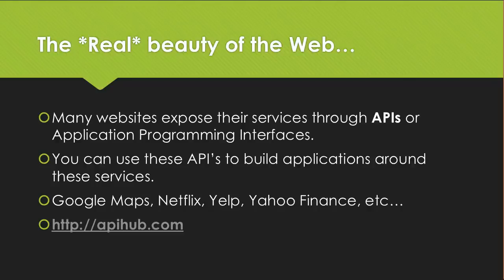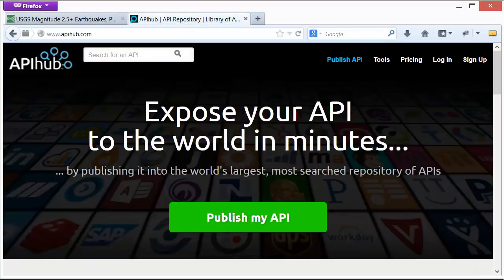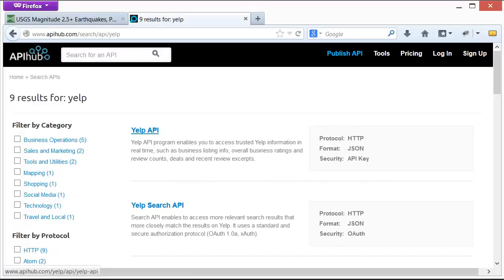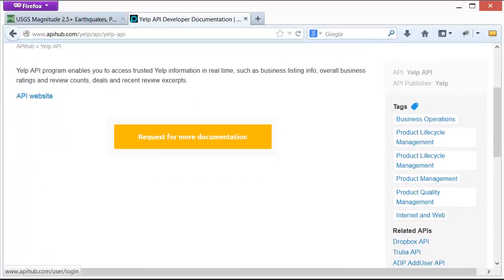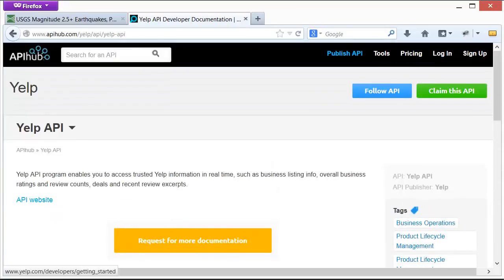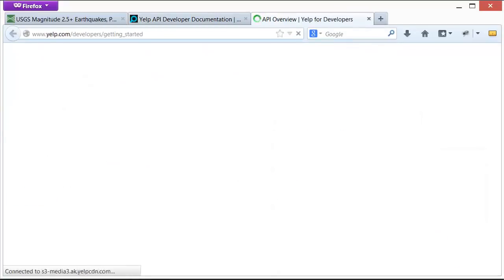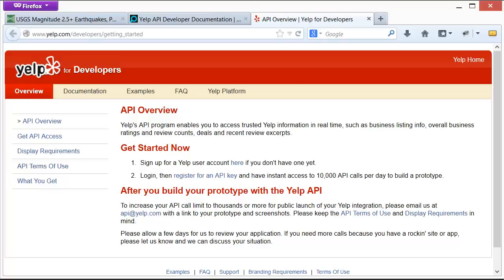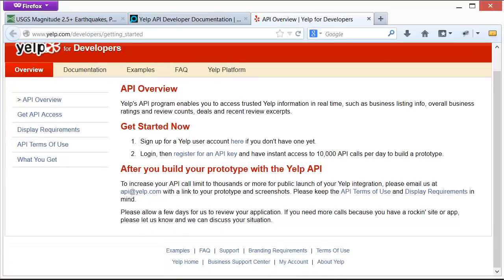applications or web applications. There's a great website called APIHub.com, and APIHub.com is a repository of APIs that are available on the web. For any given API, you can search for it, find the API, and read about it and figure out how to use it. For example, I'll go to the Yelp API website, and there's all this documentation about how to use the Yelp API.